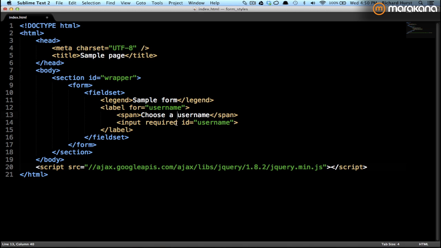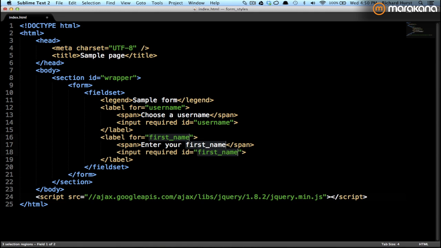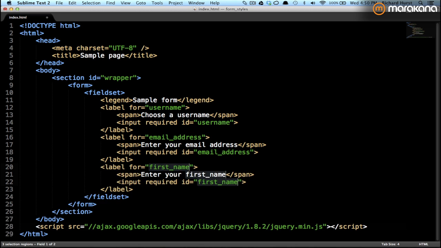Required field, this is standard HTML5, which will force some validation, which I'll show you in a second. Let's do another couple of labels. How about email address? So enter your email address, sounds good to me. And let's do another one, label for password. Choose a password.